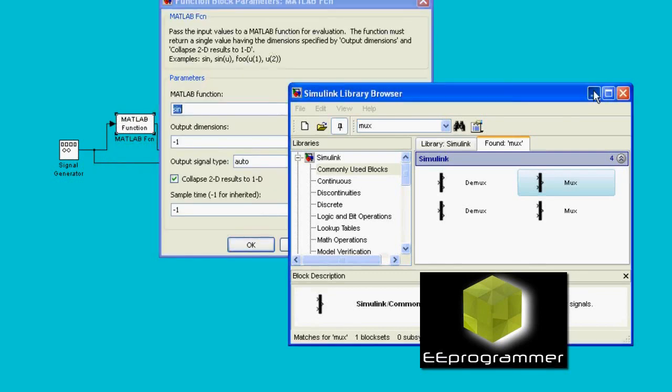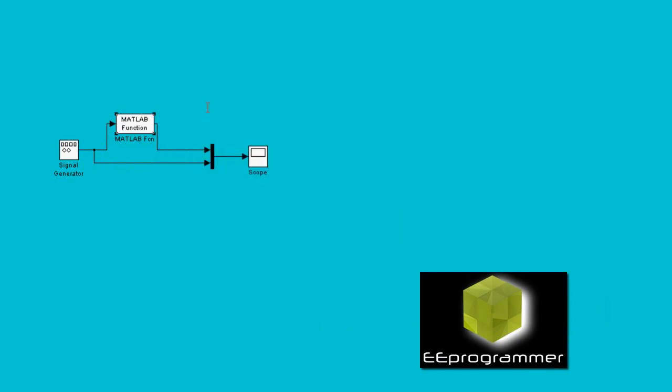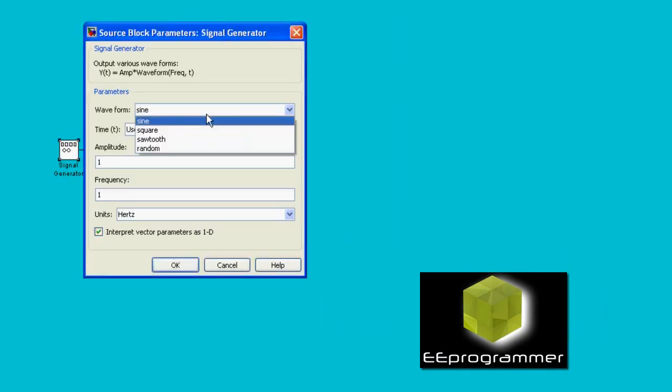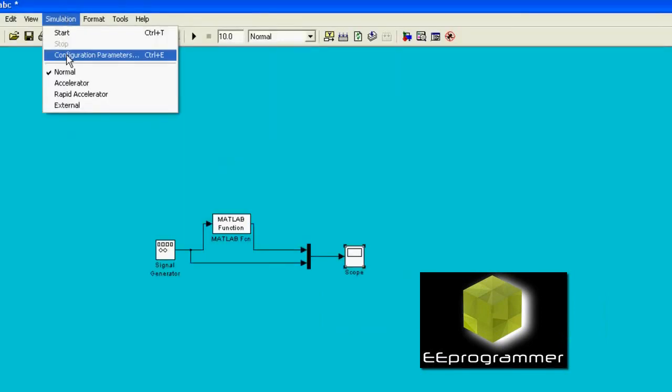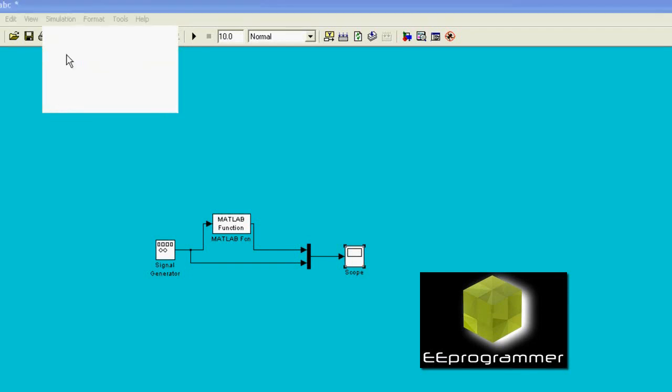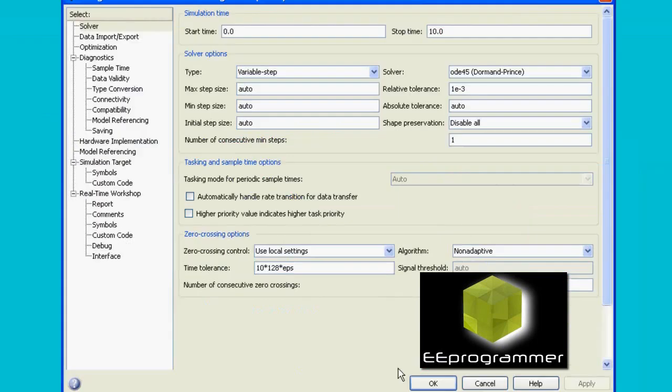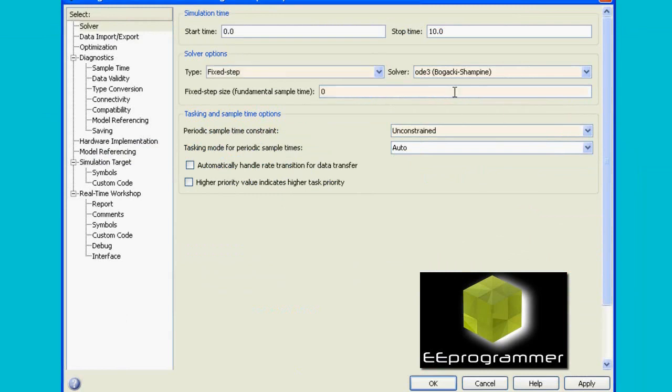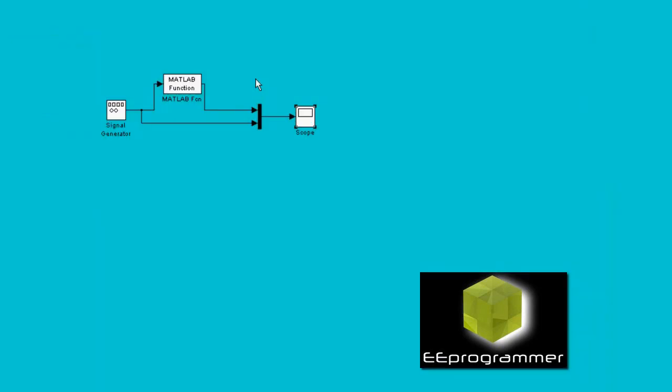So in here, what I'm going to do is an absolute value. In the signal, I choose amplitude equal to 1, frequency equal to 1, and for this part, I just make it a fixed step, and make the fixed step size 0.01, so it would be a high resolution sine wave.